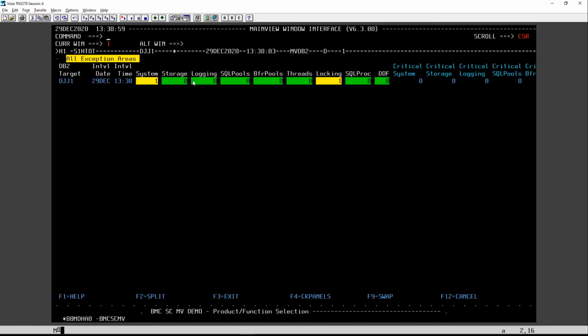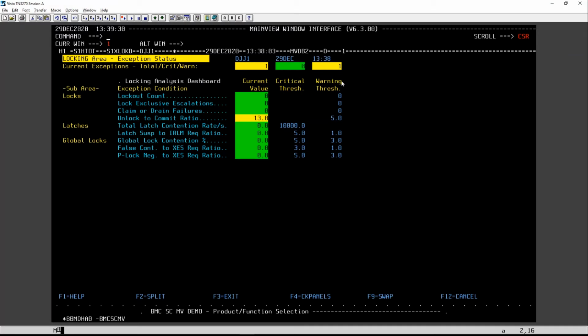We could also see if we have exceptions related to storage, logging, SQL pools, buffer pools, threads, SQL procedures, and DDF. For this example, we'll go ahead and take a look at locking. All we have to do is hyperlink to this area. And now we can see that we have one locking area in exception status. We can quickly identify that our unlock to commit ratio is up at 13.0, which we can tell is above our threshold because we're no longer green.